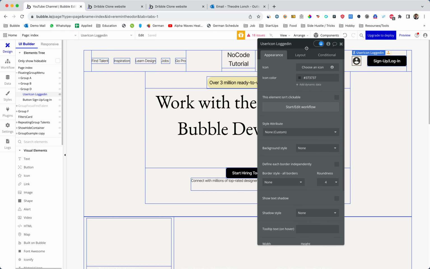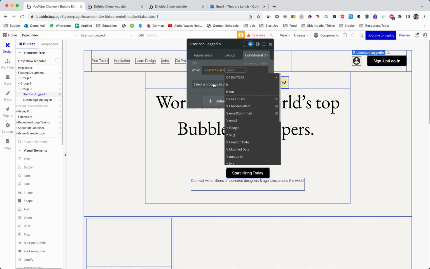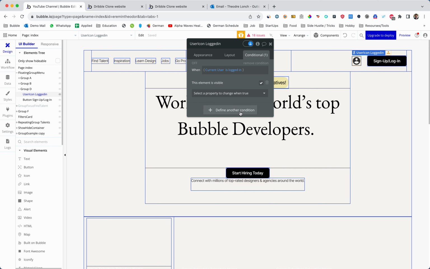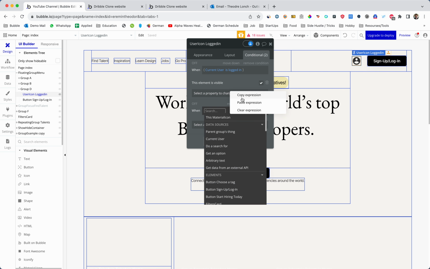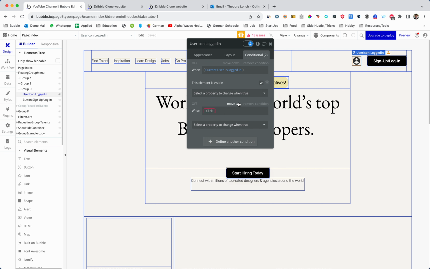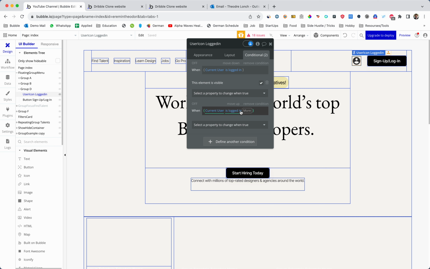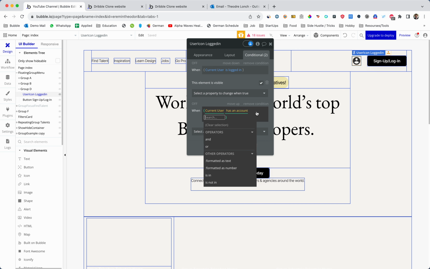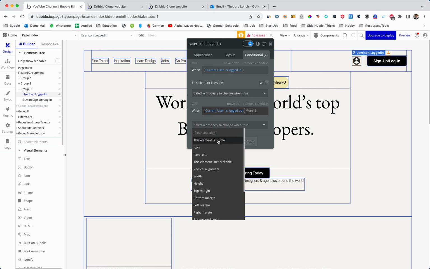Icon. So I have an icon here, and the condition I'm going to set is for when the current user is logged in, I'm going to make the icon visible. And I also need to set a reverse condition. Copy expression, paste expression, when the current user is logged out, I'm going to make this one non-visible.